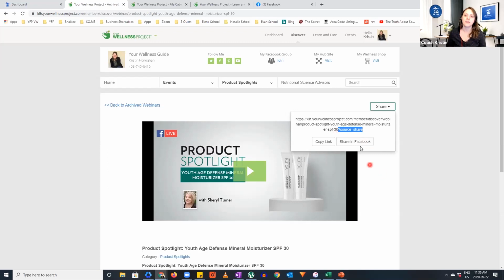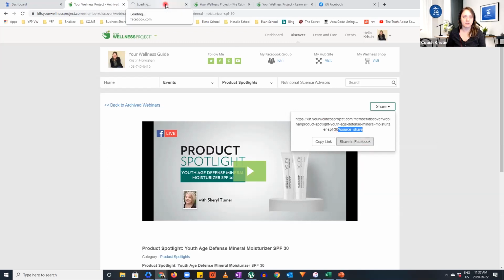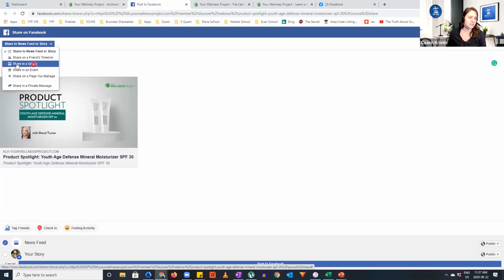And then you can also share to Facebook, which when you open it up to share to Facebook will bring you here, where you choose up at the top where you want to share it. So it'll automatically default to your newsfeed, your personal newsfeed or story. But then if you want to switch it, you can choose to share it in one of your groups, on a page you manage, or even in a private message to somebody.